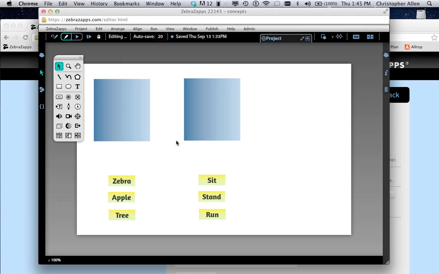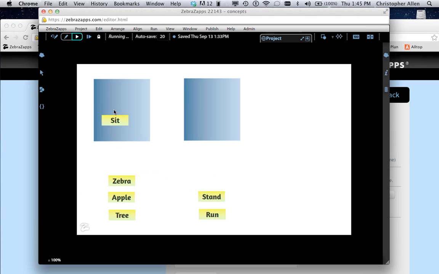Just like that. And so if we were to drag sit on the noun target, what's it going to do? Sit over the noun target. Again, it's going to snap right back. All right. Stand on the verb target. It's going to stay in place. Run. Oh, we've got a layering issue. We'll fix that in a second.